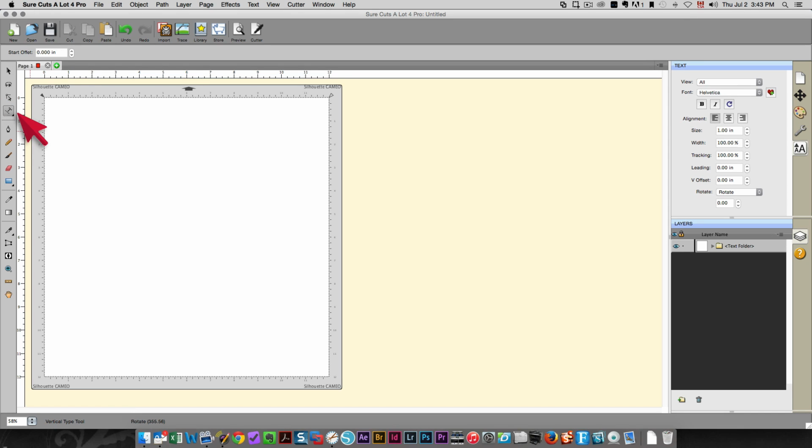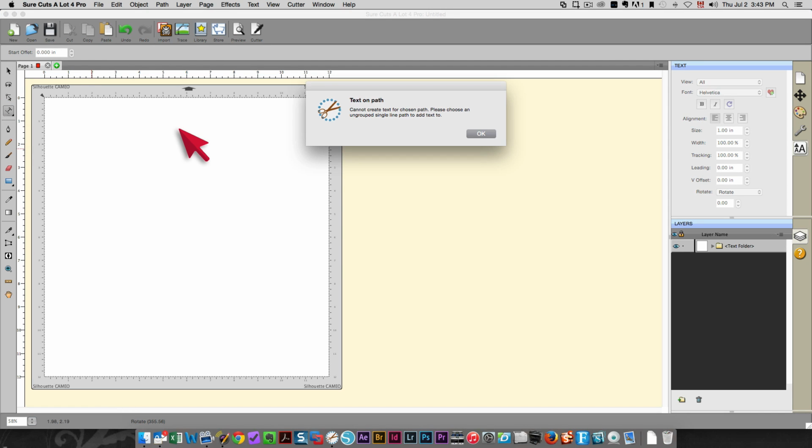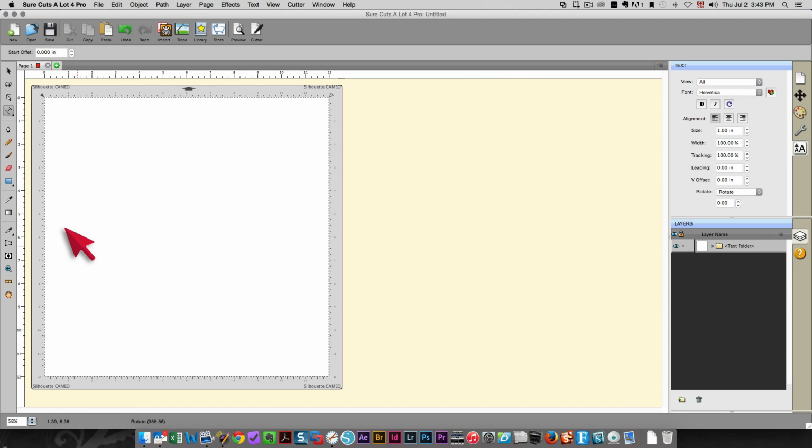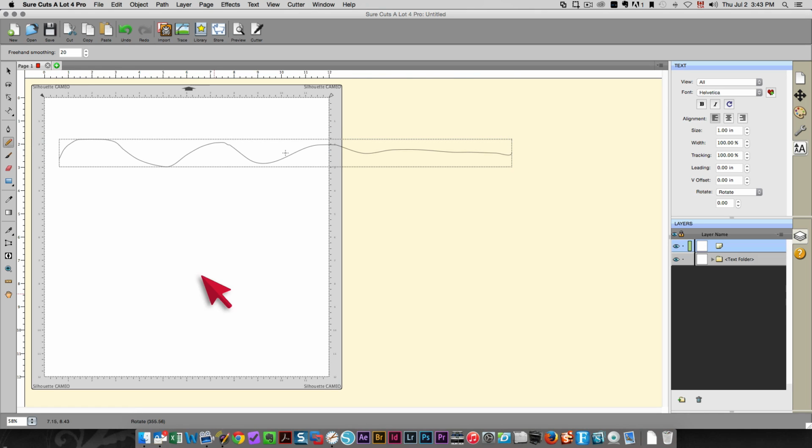Next is the Type on Path tool. I clicked on my page and it says cannot create text for chosen path because there is no path on the page. First, I have to have a path before I can use this. So a path means any line, any graphic object, a line being a graphic object. So let's say if I used the pencil and I created a path. Now I can put text on this path.